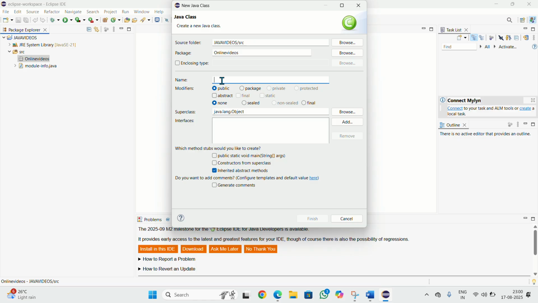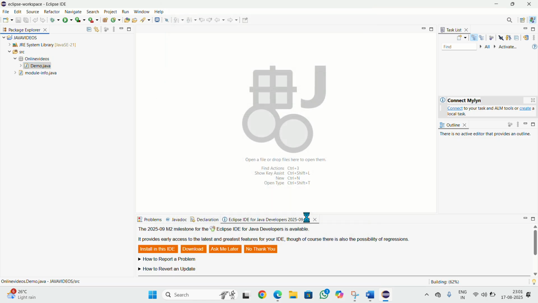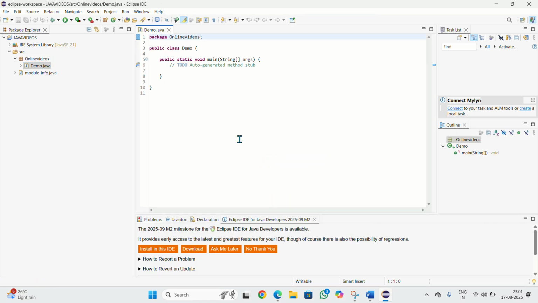What is the class name? Demo. Okay, you can choose what to create in the interface. I don't create that. I only create public static void main. Okay, you can choose it. Next, I finish that.